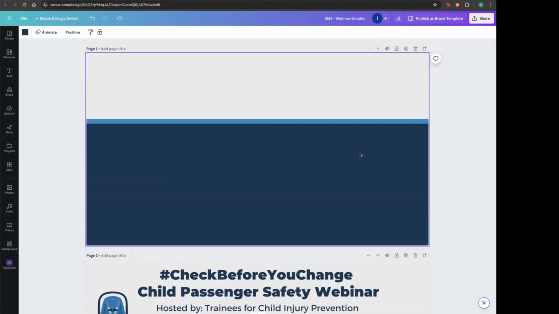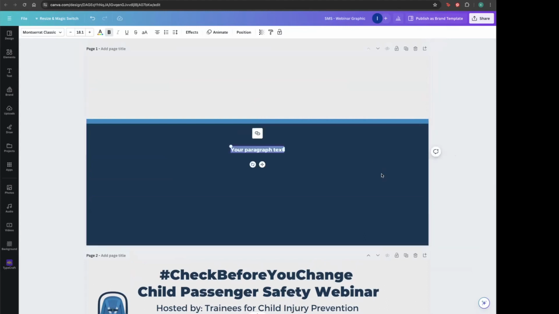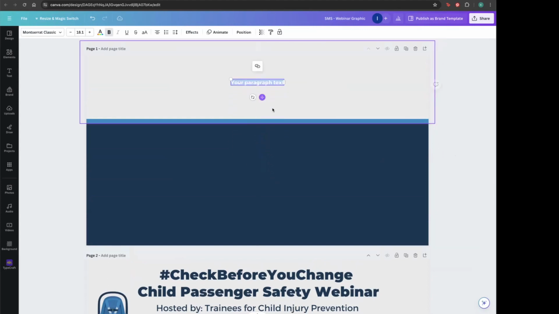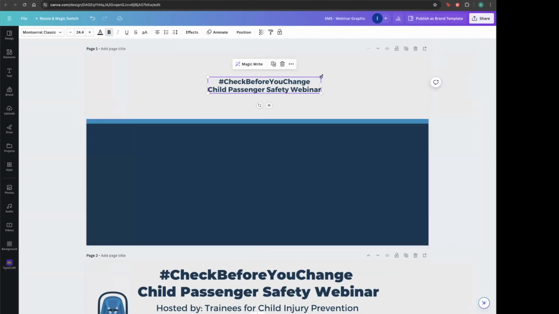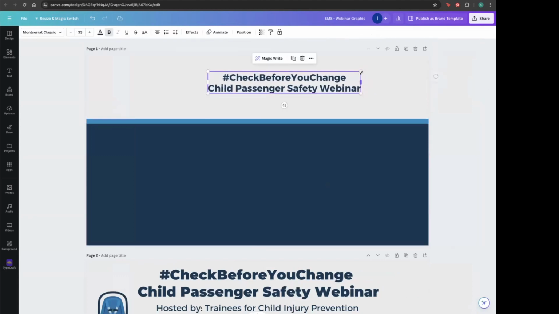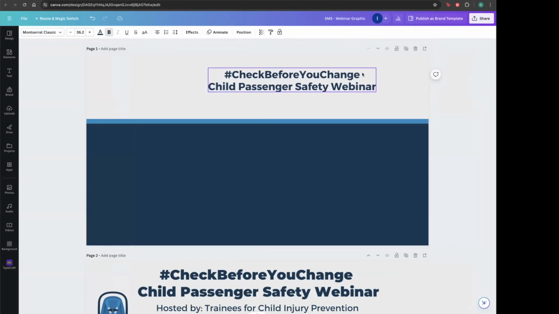So I'm going to add text. I'm going to press T to add text, which is a little shortcut, and it'll just give you a text box. So I'm going to drag it up. I'm going to change the color because I want it to match this navy blue. And I'm going to type in my title. Child passenger safety webinar. Then press enter, second line, child passenger safety webinar. All right, so we've got our title. Maybe play with the size a little bit, dragging up here to make it bigger or smaller.